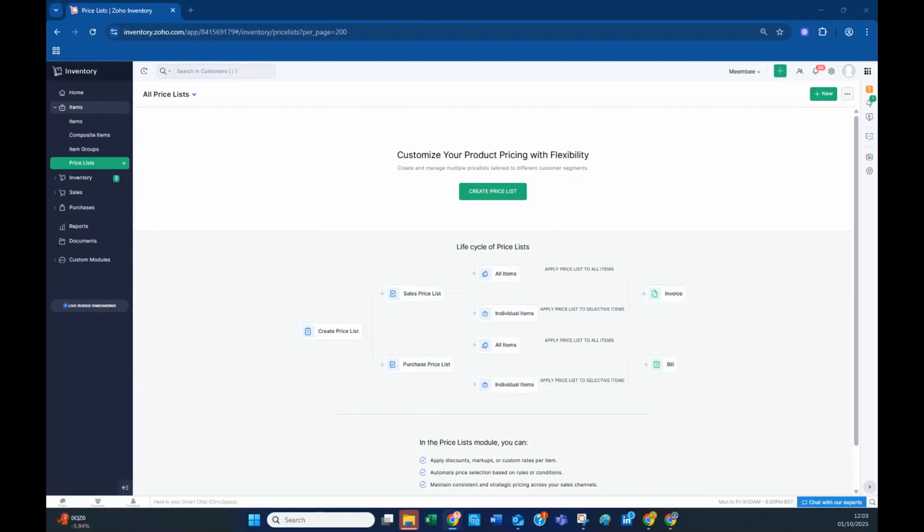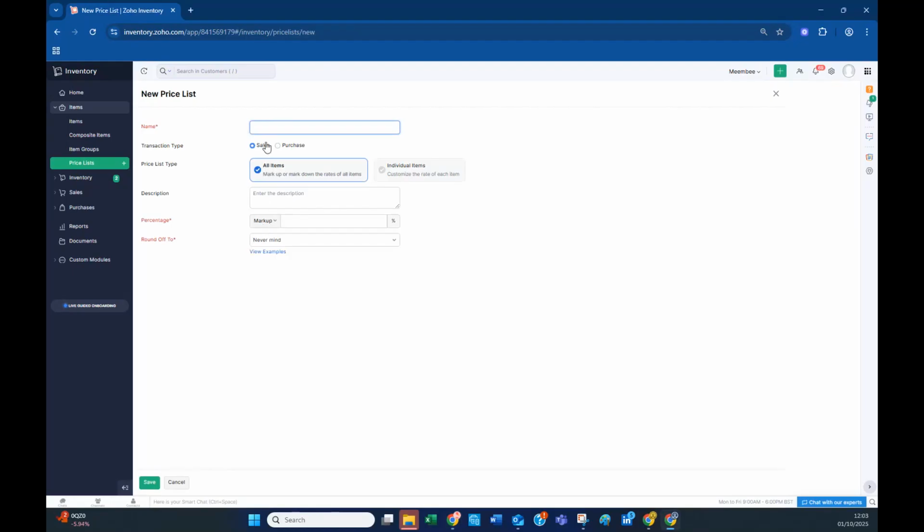So first of all, let's create a price list. So we have price list enabled and we can create the price list. So new price list. So let's say this is an autumn special. Let's say that it's going to go on sales and that we want it on all our customers. So let's say we want to do a markup, or a markdown, should I say, of around 20%. And we're going to go down to the nearest whole number.